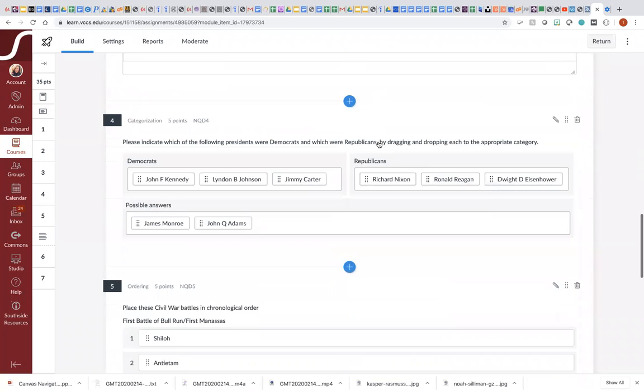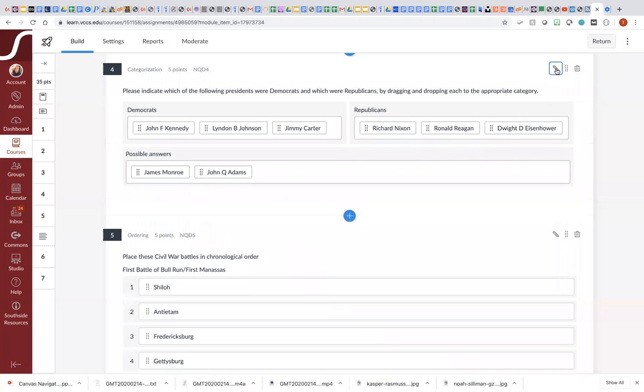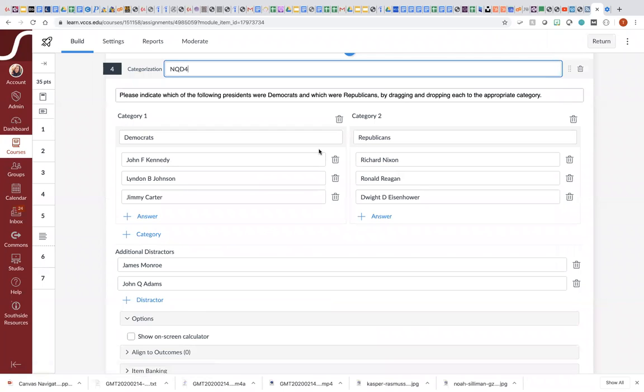So if I go down here to categorization and edit, you can see that I have created two categories for my questions. I'm a political science teacher, so I have, unfortunately, Democrats and Republicans, presidents, because I couldn't think of anything else to categorize. So I've created the Democrats: John F. Kennedy, Lyndon Johnson, Jimmy Carter; the Republicans: Richard Nixon, Ronald Reagan, Dwight D. Eisenhower. But I've also created some distractors, James Monroe and John Quincy Adams, because they were neither Democrats nor Republicans. They were members of parties that no longer exist.